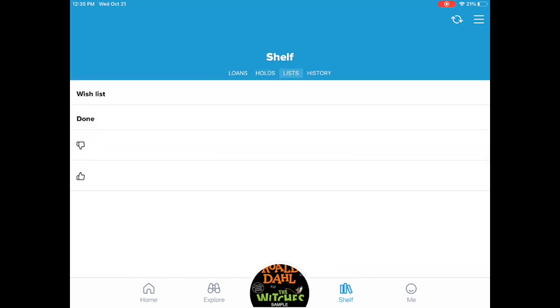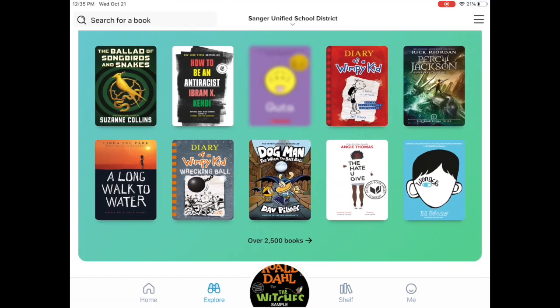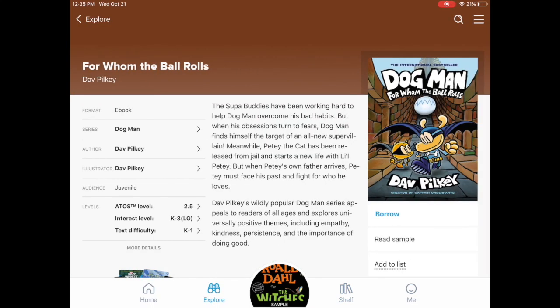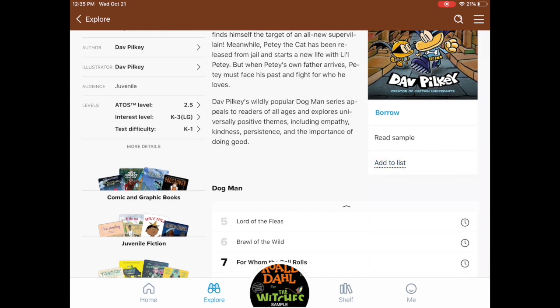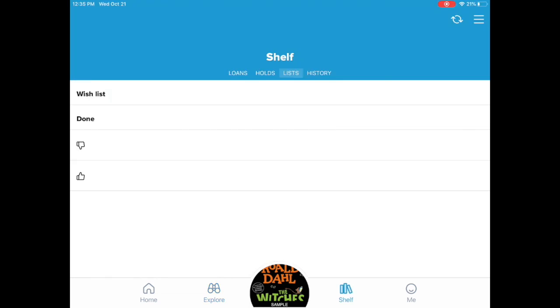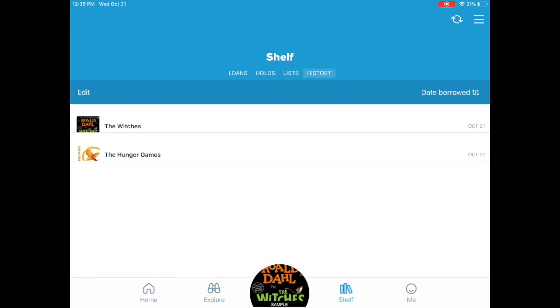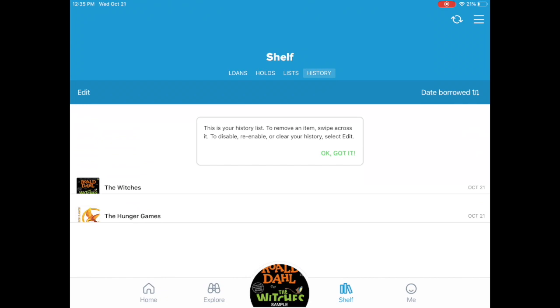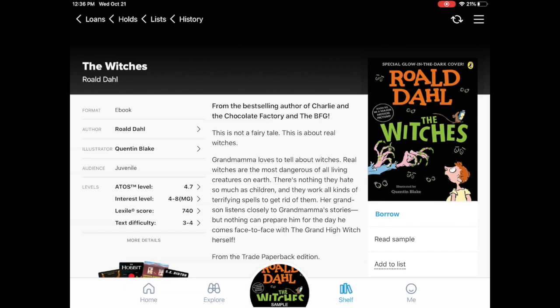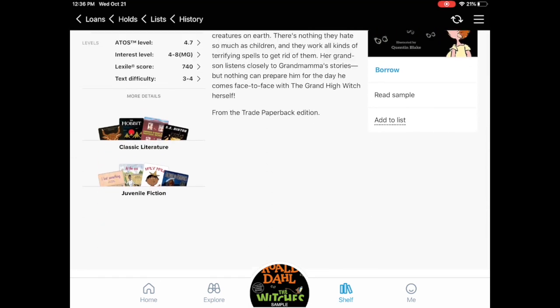There's also another place for you to add books to your own list. So if I go in here to a book, I can add it to a list. If you want to keep track of books that you like, or the ones you've already read, or any type of list you want to make, you can do that, and then you find it in the shelf. And then the last thing is the history. So you can take a look at all of the things that you have borrowed, and if I click on this, I can get some more information about the book that I already returned.